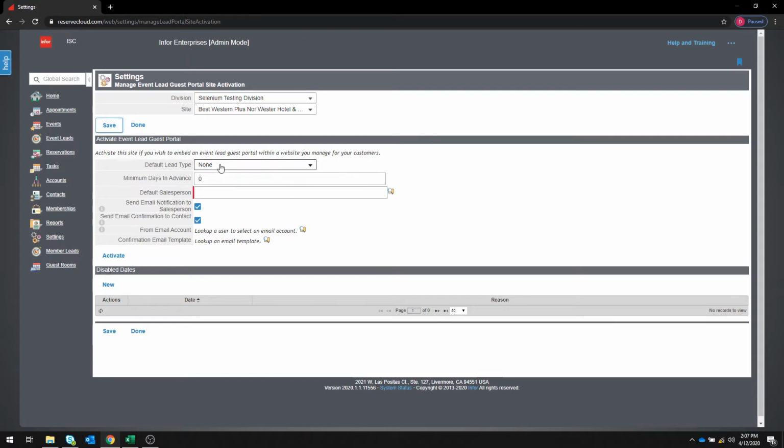The first thing you want to do is choose the default lead type that's going to be used when your leads come in. In this case, I'm just going to select Internet. You can then set a minimum days in advance. This is going to allow you to prevent people from making leads for the same date as today, or they have to make them a certain number of days in advance. In this case, I'm going to leave it at 0, however.